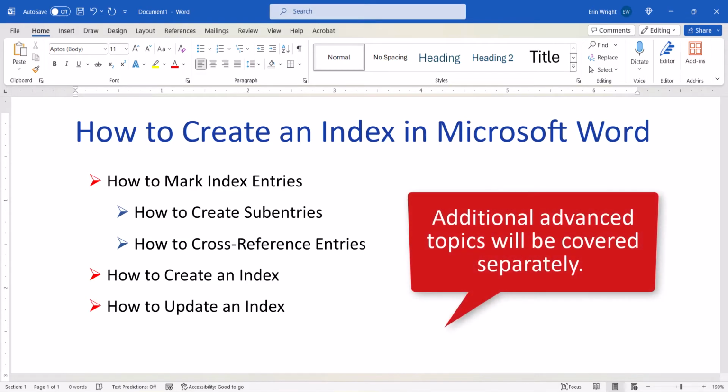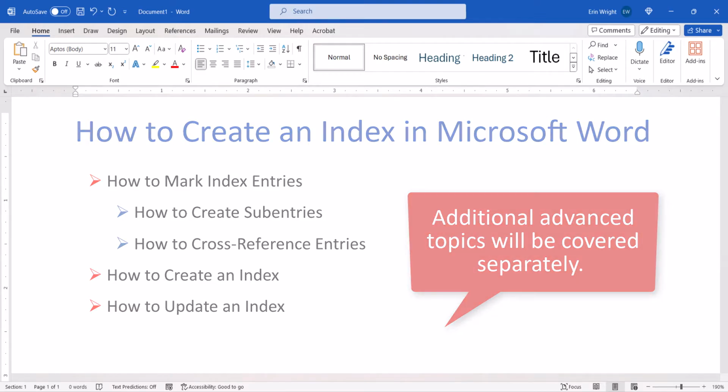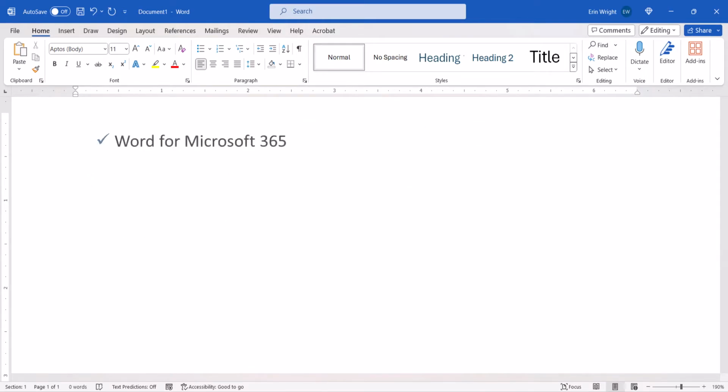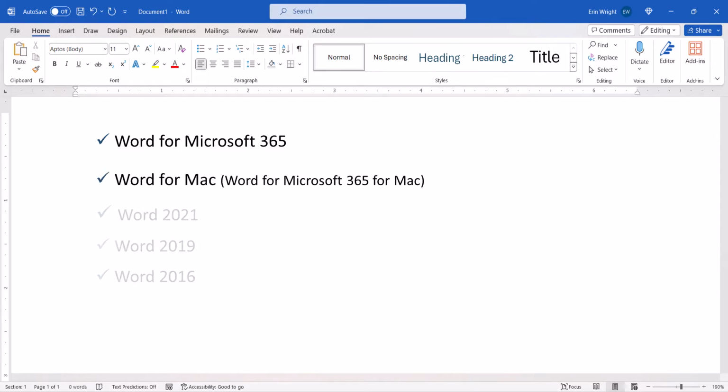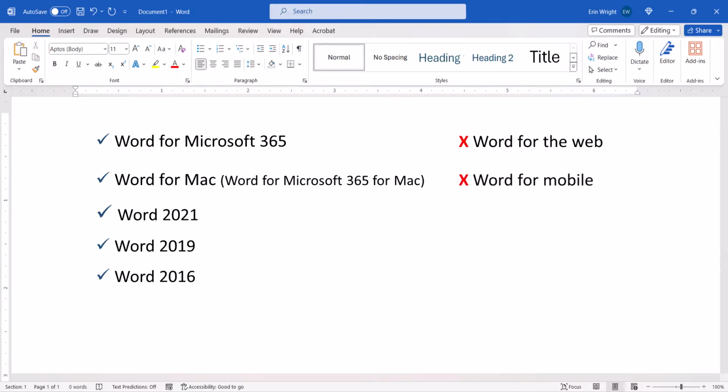We'll cover more advanced topics such as creating one index for multiple documents, creating multiple indexes for one document, and creating auto-mark files in separate tutorials. I'll be using Word for Microsoft 365. These steps also apply to Word for Mac and the recent non-subscription versions of the software. These steps don't apply to Word for the web or Word for mobile.